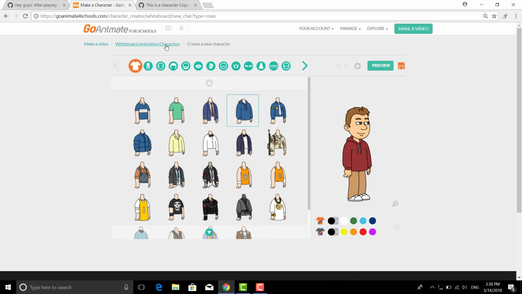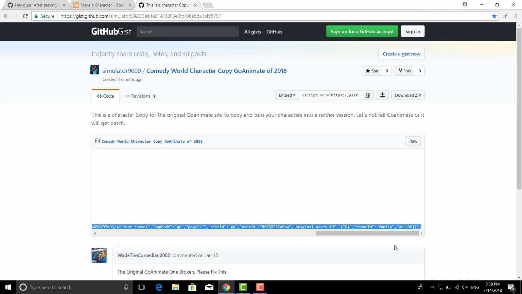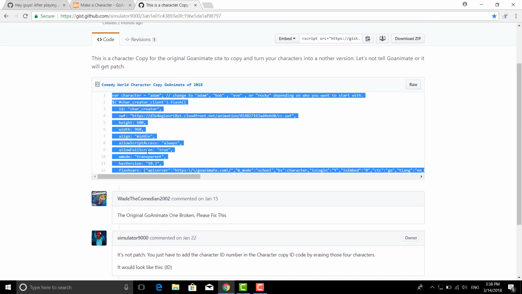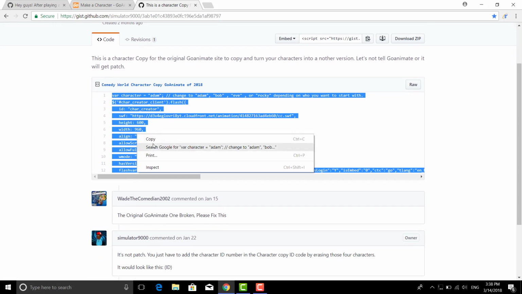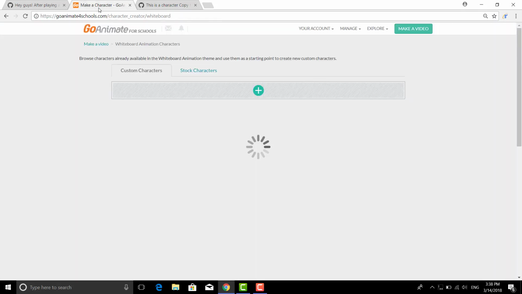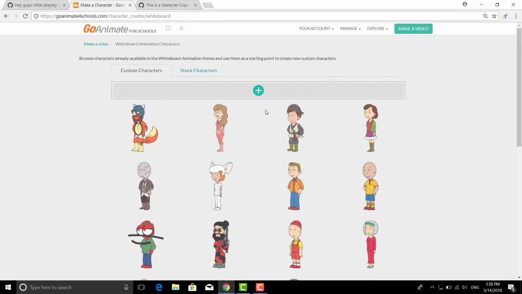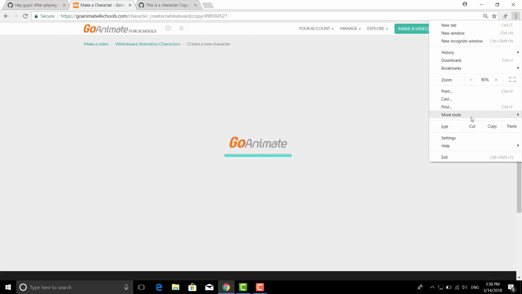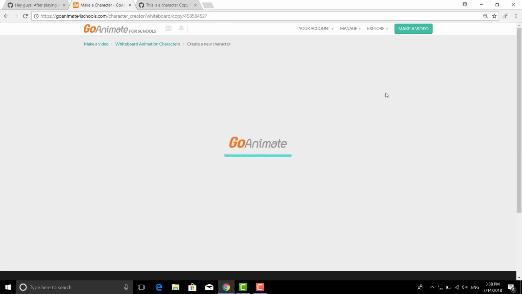But anyways, now to learn how to copy characters. I know it's for the original site, but I'll show you how to get it on the for schools site too. Now we're going to make a character for both. Since Girls Last Mile, we're going to use Rishana's new avatar. So, more tools, developer tools.